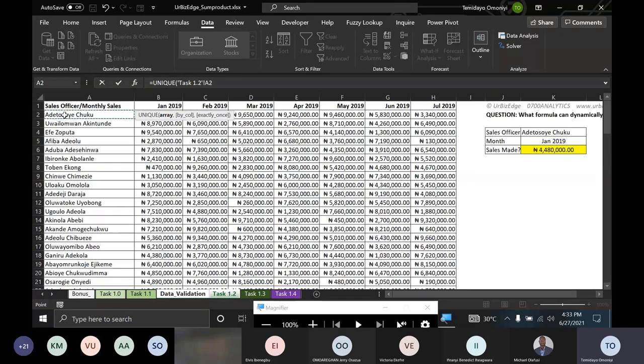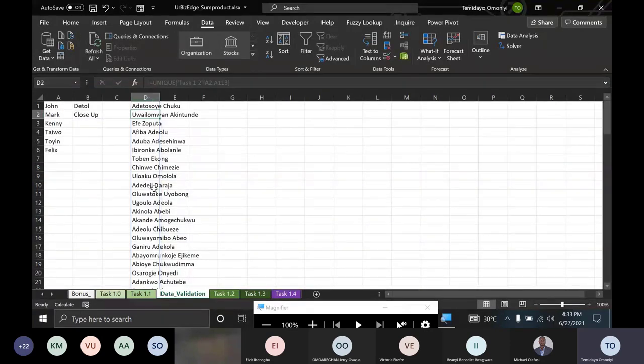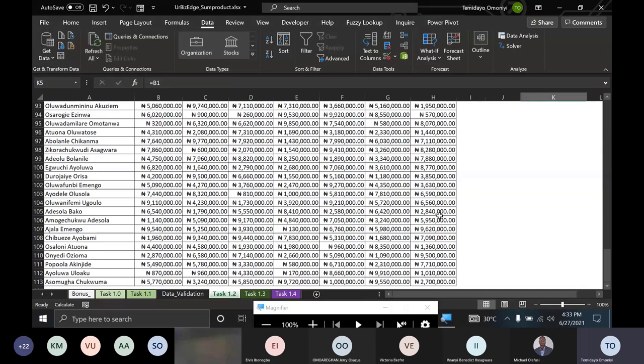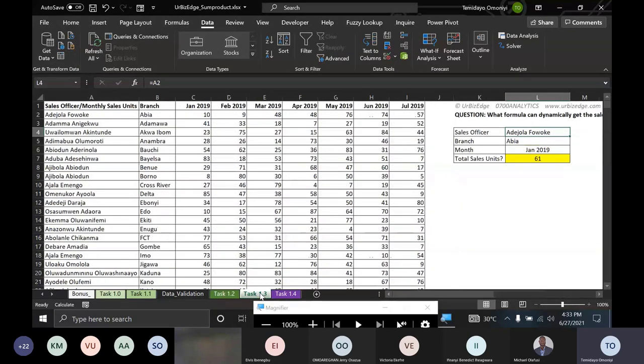Now let's come here, I select this. Okay, sorry, it was this I was doing. I was meant to do this, I'm very sorry. I'm in Tax 1.3, so let me do it again. Let me do data validation again. I say equals to UNIQUE, from Tax 1.3, the sales officer column, all the sales officers, Control Shift Down, right? I close my bracket and I press Enter.